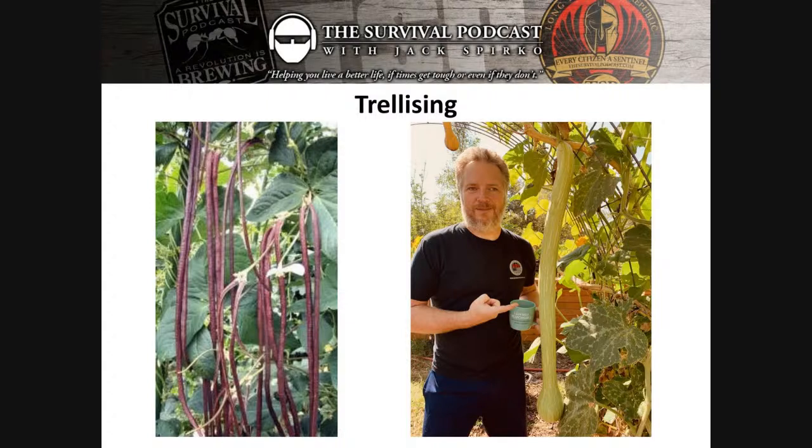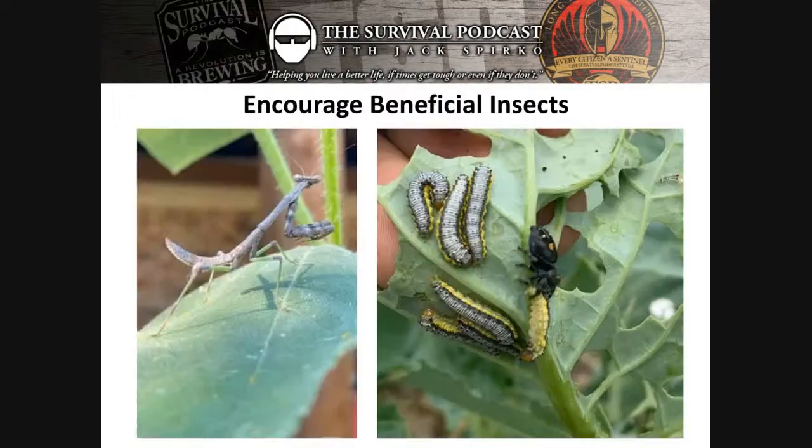So these are two great things to trellis, but trellising increases surface area. If you have 10 square feet of grow space, 1 foot wide, 10 feet long, and you put a 6 foot trellis up it, you went from 10 square feet to 70. You've increased your square footage by 6x. Think about that. That's huge. And in small spaces, we need to maximize everything that we can.